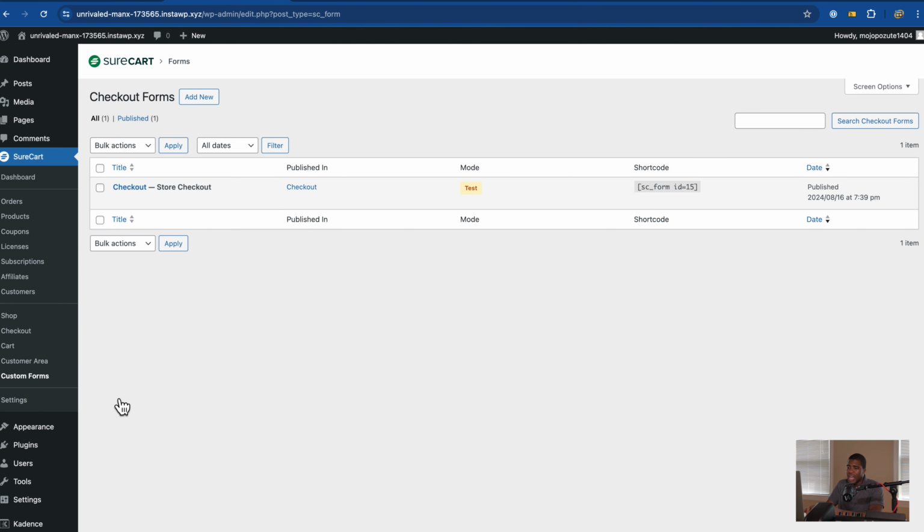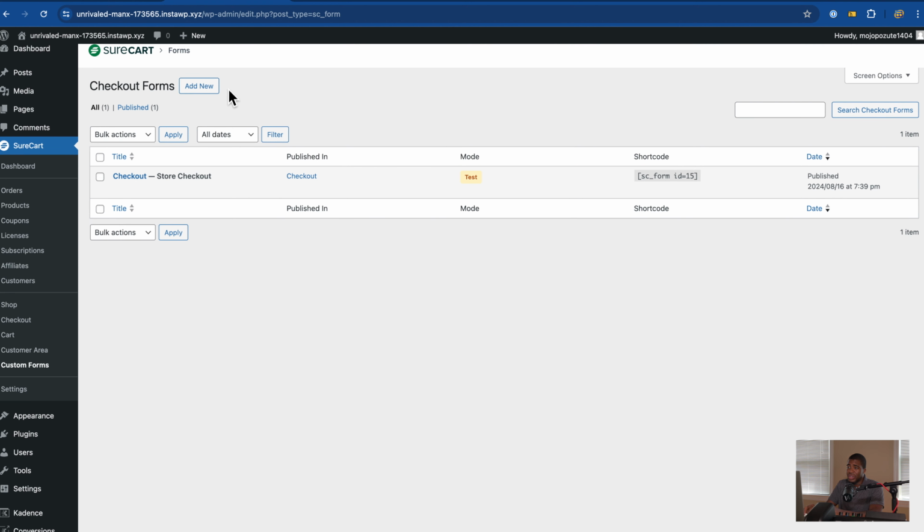Like with Cadence, how you're able to create multiple forms, I can create as many forms as I want to have different experiences, different checkout experiences. I don't have to have my global checkout. This is the global checkout experience. But if I wanted to have different checkout forms for different products, different campaigns, I would create my forms right here. Very, very simple. That's where you would do that with SureCart.